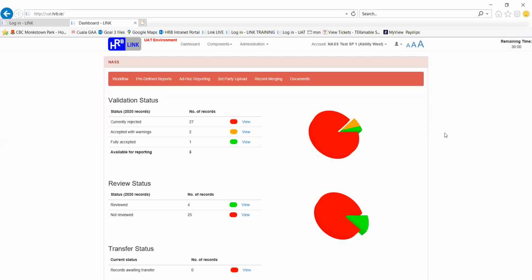Welcome to NAS, the National Ability Support System. This video will show you how to transfer, deactivate or delete a record from your service provider.